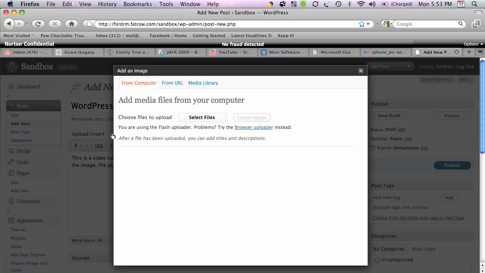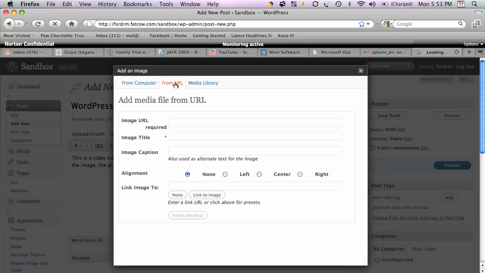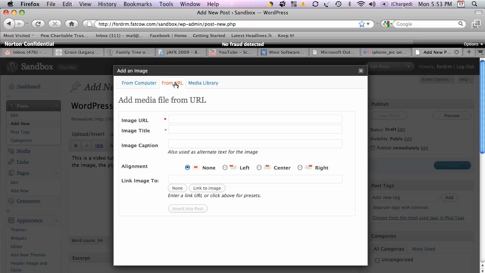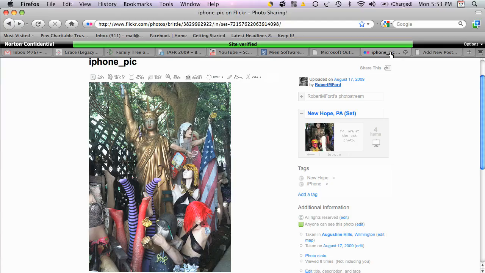Okay, that gives you three options. Add an image from your computer, from a URL, so that's a web-based image, or from the media library, and that's images that you've already loaded up into WordPress. For right now, we're going to look at adding from a URL. Okay, we're going to leave that screen a moment, and we're going to click over to Flickr.